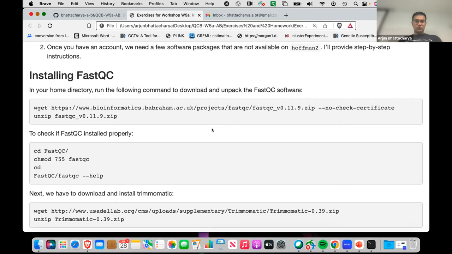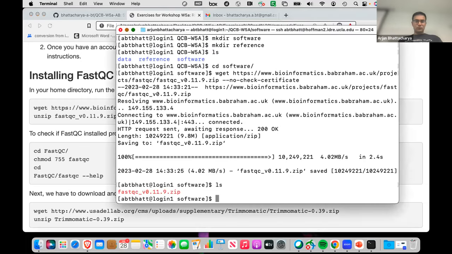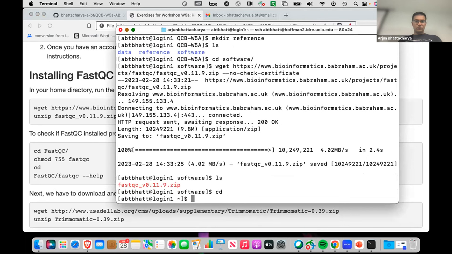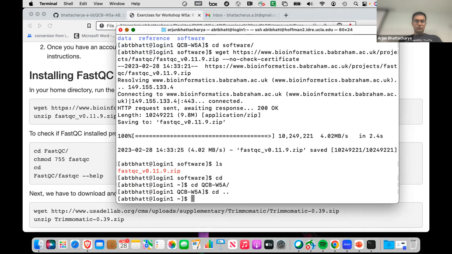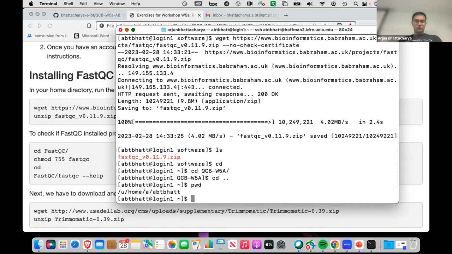A couple of things that I think are important. Regardless of where you are in the file structure, if you just type cd and enter with nothing after it, you'll go back to your home directory. So you'll go back to home base. Now let's say we're here. You can go back one by doing cd dot dot. And also regardless of where you are, you can print your working directory with pwd. So now we know we're back in home base.